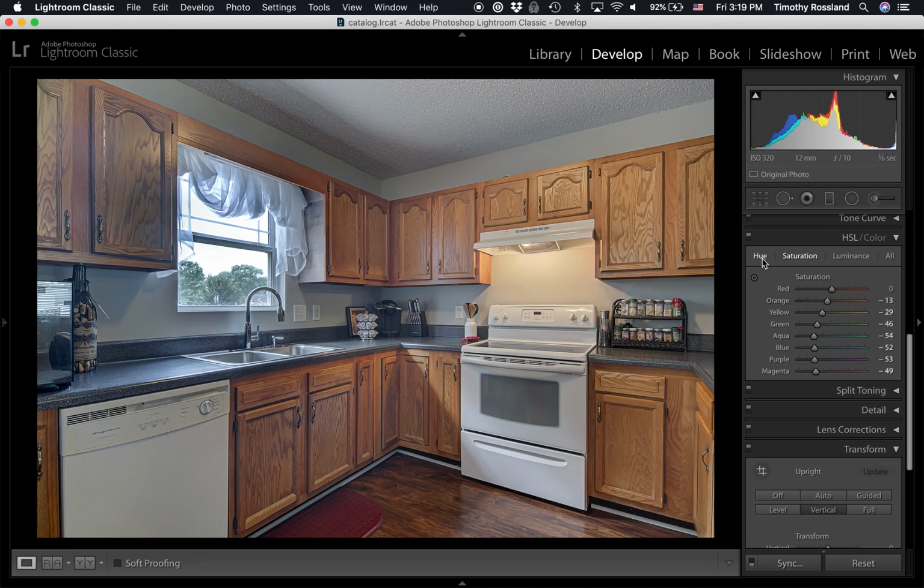So, I want to change this hue in here, the orange, because this is yellow and then this is orange, it looks like. So I'm going to, yeah, boom, see? So you can adjust that orange. So now all the cabinets are pretty much the same color. Then you can go in and change the yellow. Actually, I'm just gonna leave that.